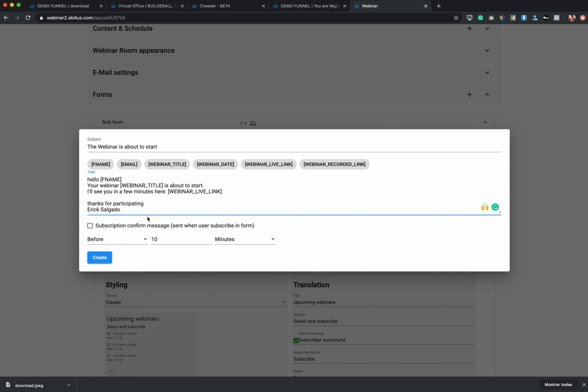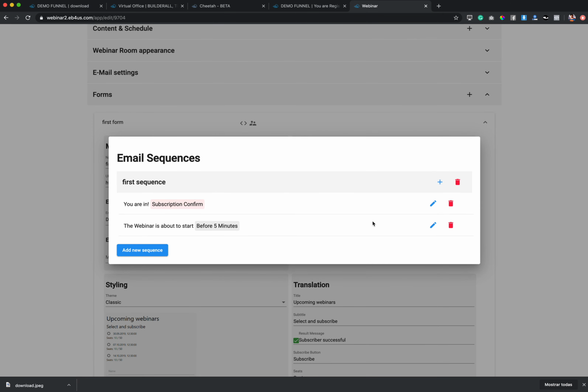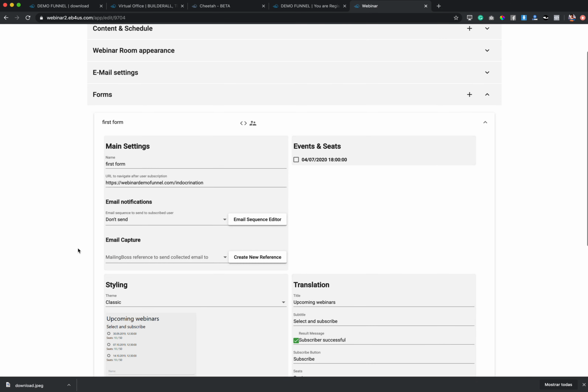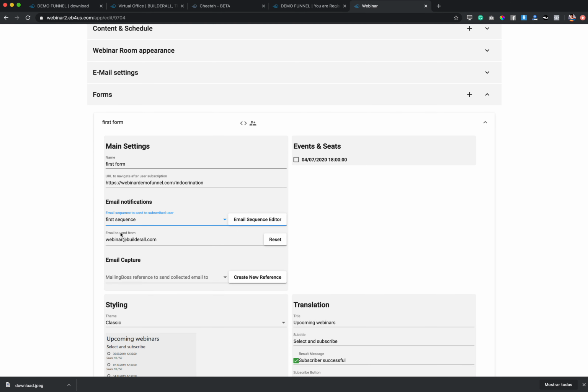Now this one I'm going to send, like, I don't know, 5 minutes before the webinar, and then you can create a sequence like 1 day before, 1 hour, 30 minutes, 10 minutes, 5 minutes, and then you can send one later, right? And then you create your email sequence. And here I just created my email sequence. Okay, cool. So I can just close and then send email notifications. Yes, please, my first sequence. All right, and this you can use on all webinars.